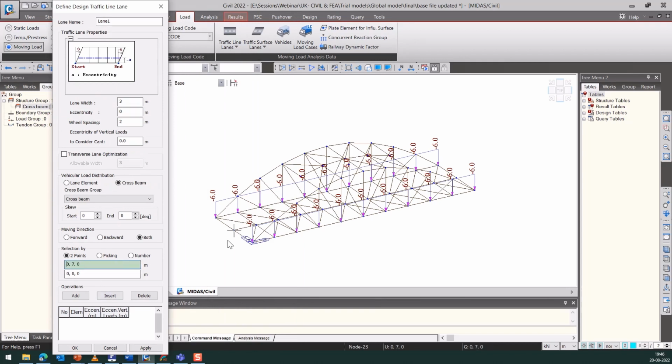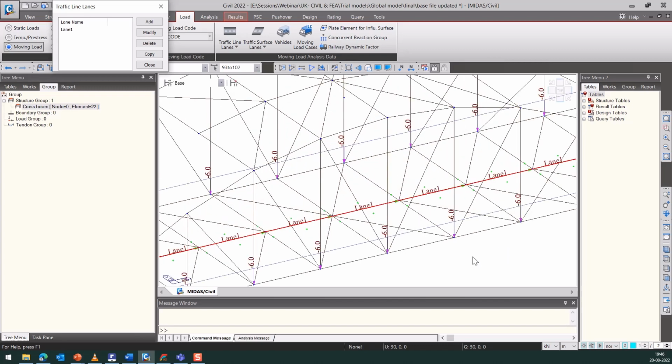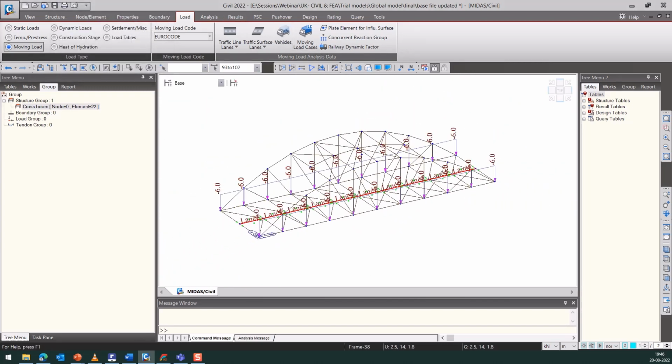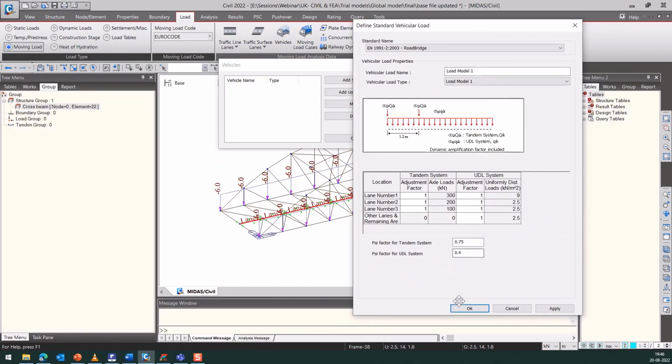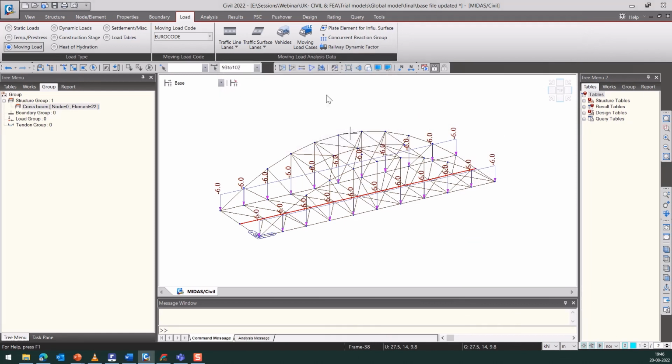Now we'll select the lane points at point 1 to point 2. This is the lane which will be provided, and once I click OK, this lane is defined as it is visible over here. Now I'll define the vehicle. I'll use the standard LM1 vehicle. So the LM1 vehicle is selected, and once I press OK, the standard definition is added.